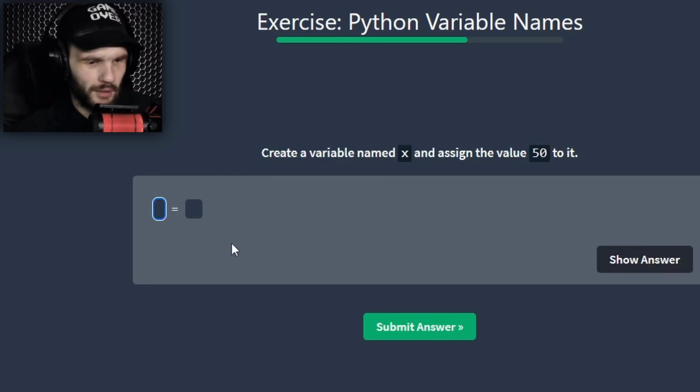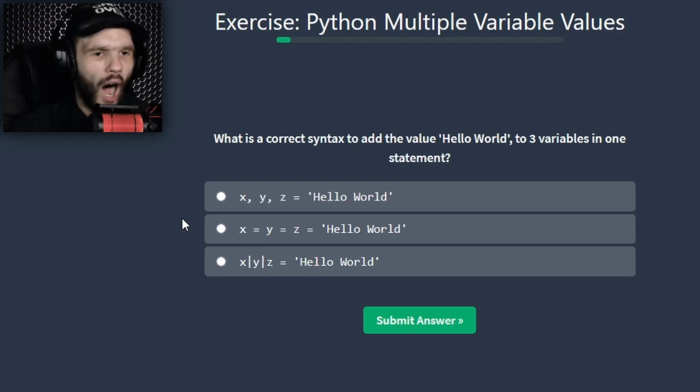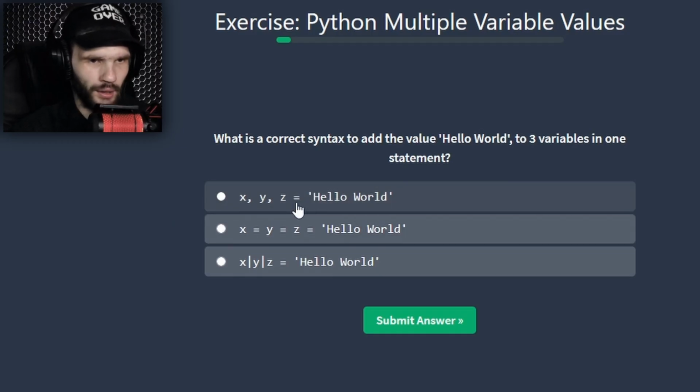Create a variable named x with the value 50. This one's actually pretty easy. What is the correct syntax to add the value hello world? I feel like it's this one, right? It has to be that one, right?